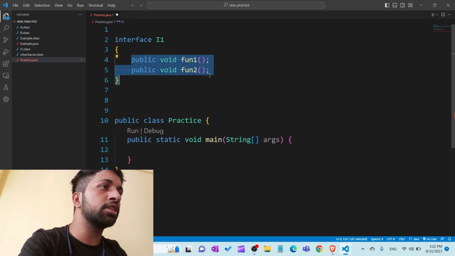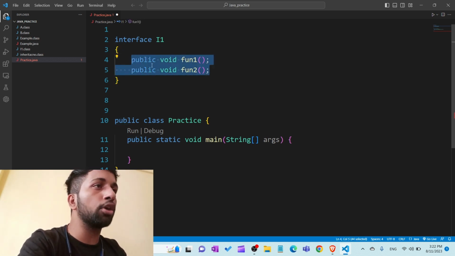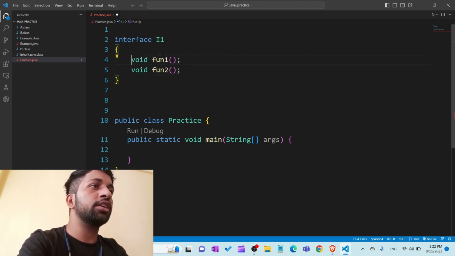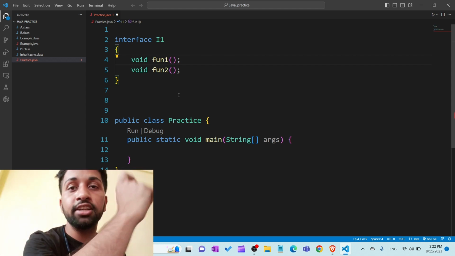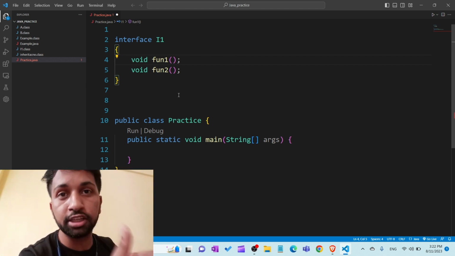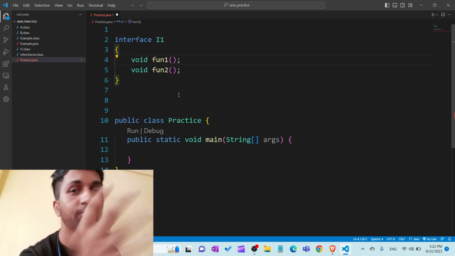This is the interface: just writing the interface keyword, then the interface name, then the methods. If I'm not writing the public keyword, by default these methods are public, because an interface contains methods that are by default public and abstract. We are not writing the abstract keyword or the public keyword, so by default it becomes so.